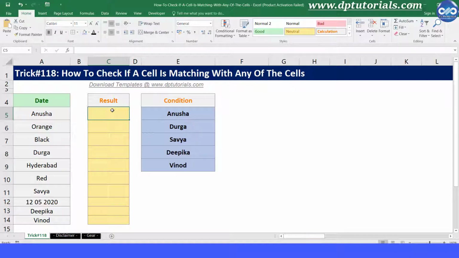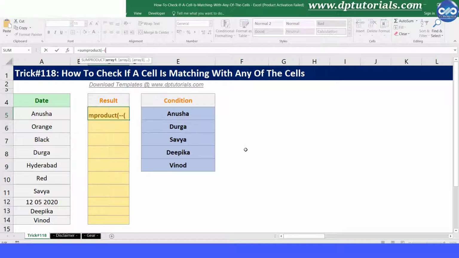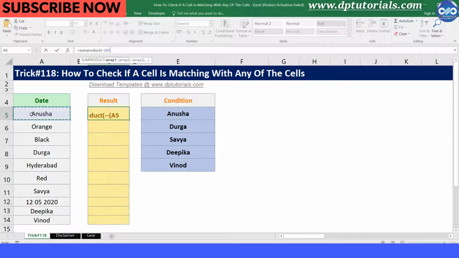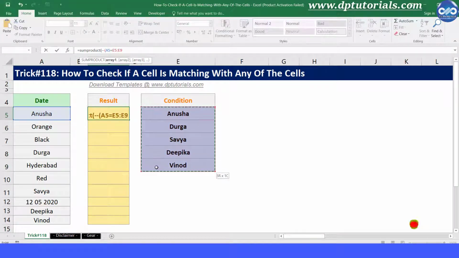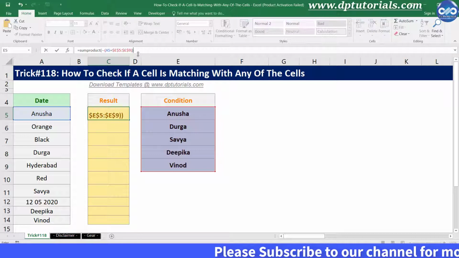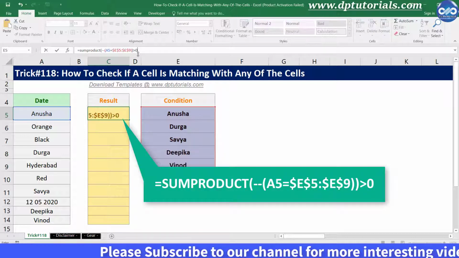In cell C5, I type the formula like this: equals to SUMPRODUCT, open the bracket, give the double negatives, open the bracket, A5 equals to, and now select the range as E5 to E9. This is our specific range that I would like to look upon. So you can lock the range as well. Close the bracket and again close the bracket. Give the condition as greater than 0.